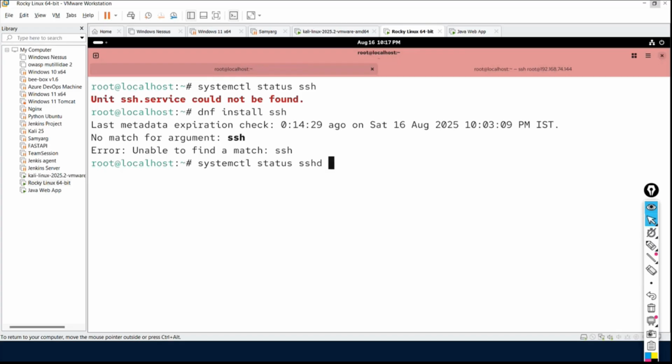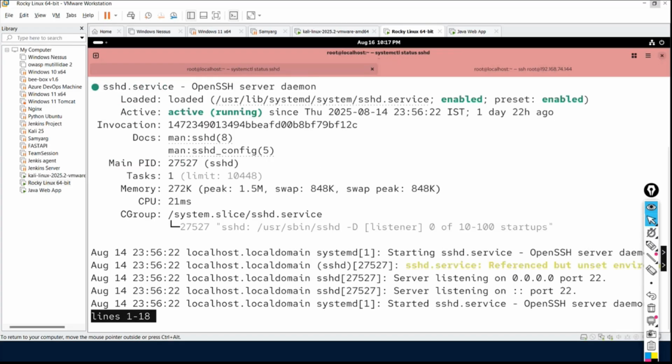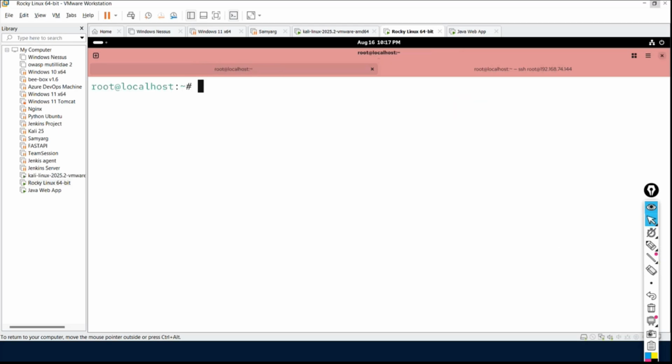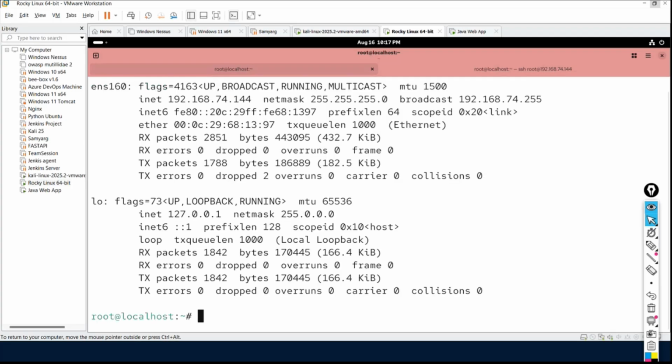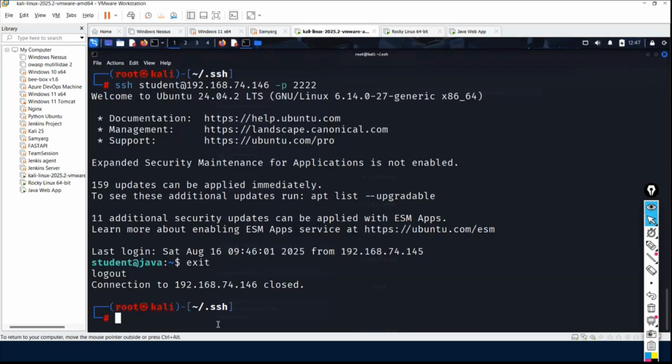Okay, this is Rocky Linux. It is going to be SSHD, not SSH. Small variation in the command. So now, what is the IP here? 144. So now let's see.